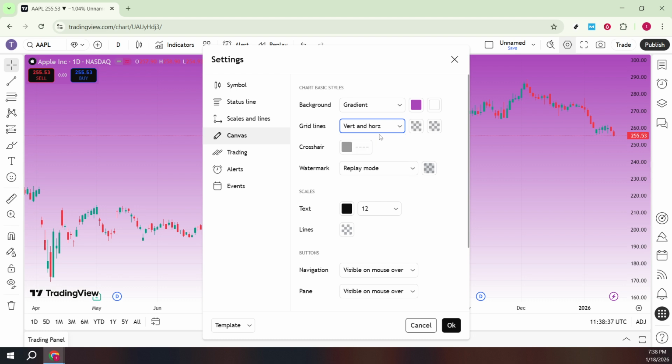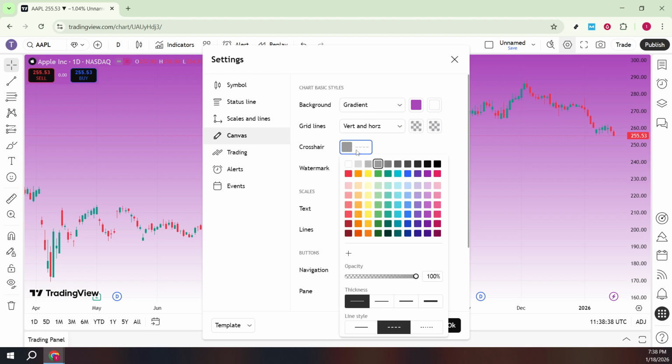Next, tune the crosshair. This is the pointer that helps you read exact prices and timestamps. Choose a color that sharply contrasts with your background and candles, and set a thickness that's visible without covering key details. If you're using dense indicators, a thinner crosshair can help maintain clarity.